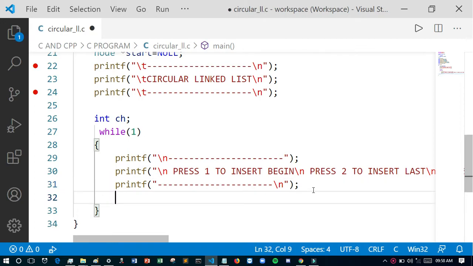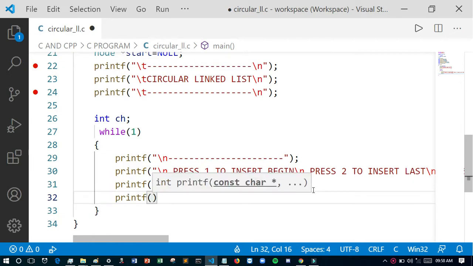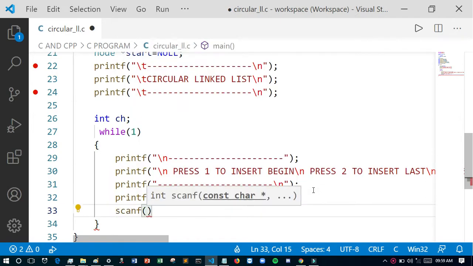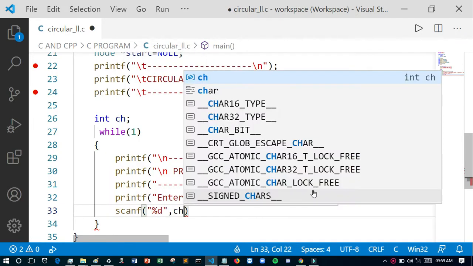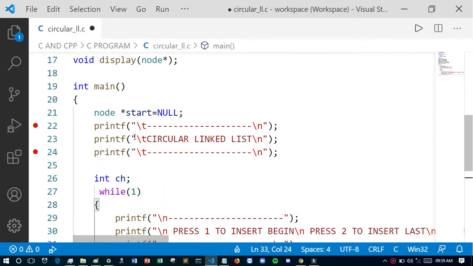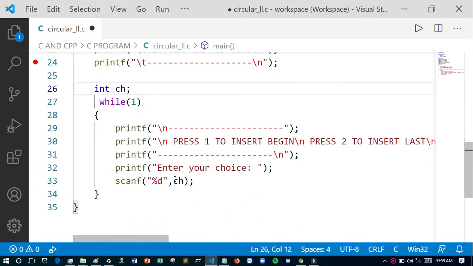So now I have to tell the user to give a choice. I want to use printf, enter your choice, and it will store using scanf %d into ch. We mentioned before that this is ch. Whatever we give as input, it will store here.